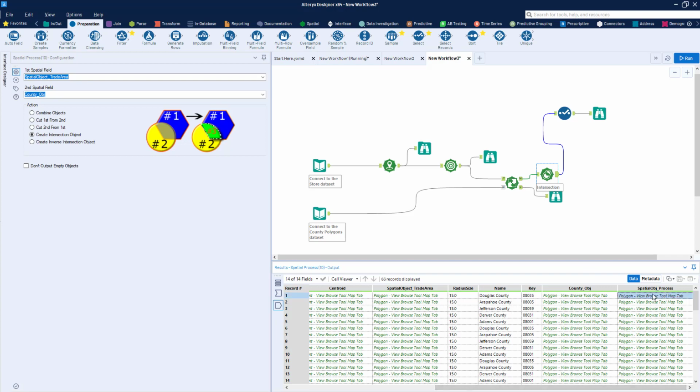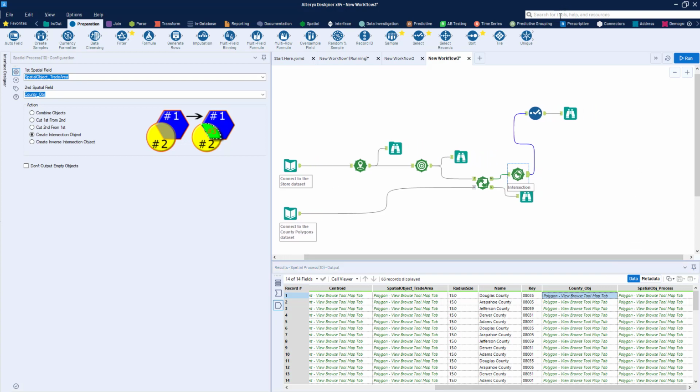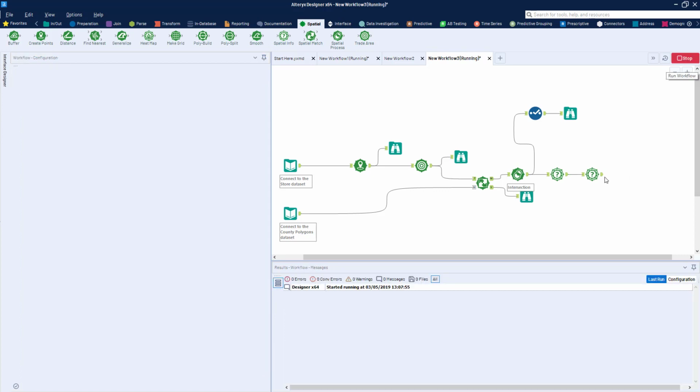And what's the area of this object? Because this essentially represents a fragment of this county. And divide them between the two to create my final calculation of what the percent overlap is. So I'm going to select a spatial info tool and just say for my county object, give me the area in square miles. And I'm going to drop another tool right after and do the same thing for my spatial object that I processed. Let's run that workflow again.